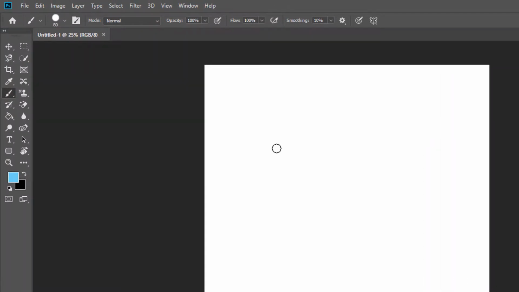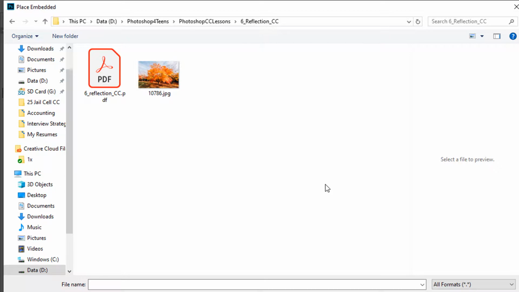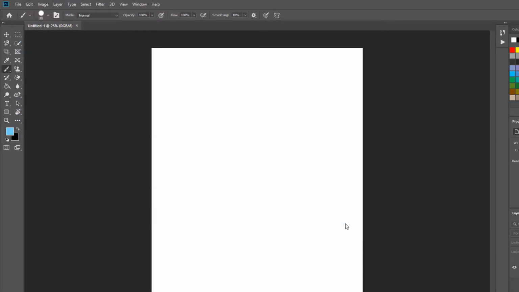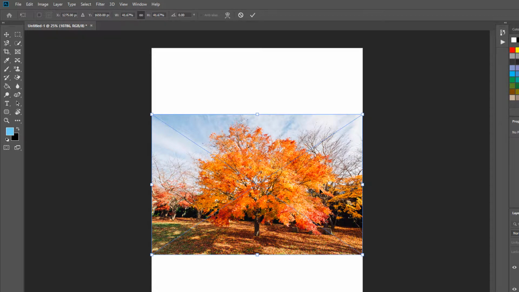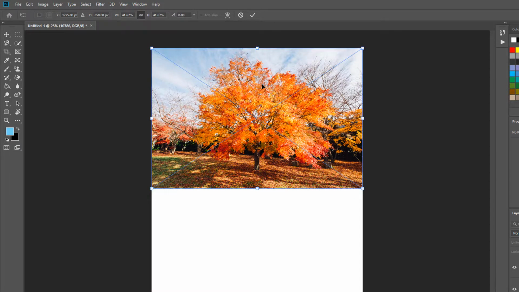Now you want to click on File and Place Embedded. Make sure you ask your teacher where to find the image that we're using in the example. You want to open the fall leaf tree. So click one time and then click Place. Now you want to move the image so it's matching up with the edges. Just press and drag. Make sure you press Enter when you're done.